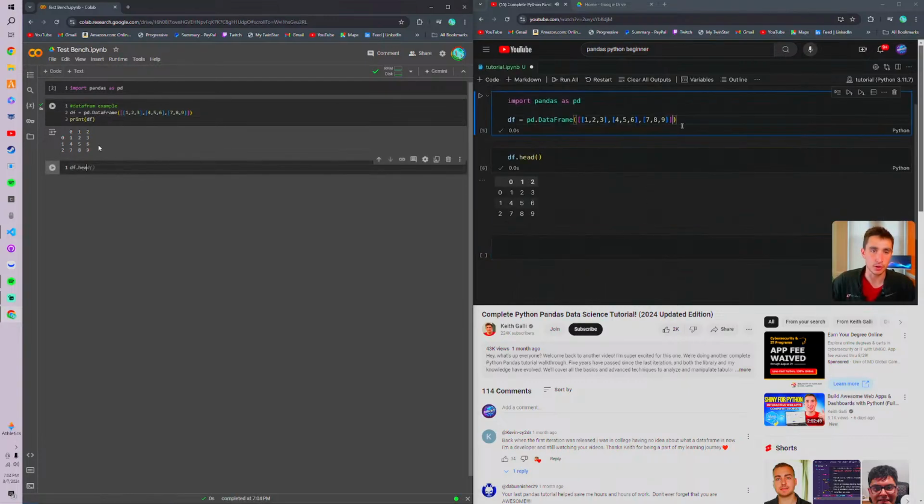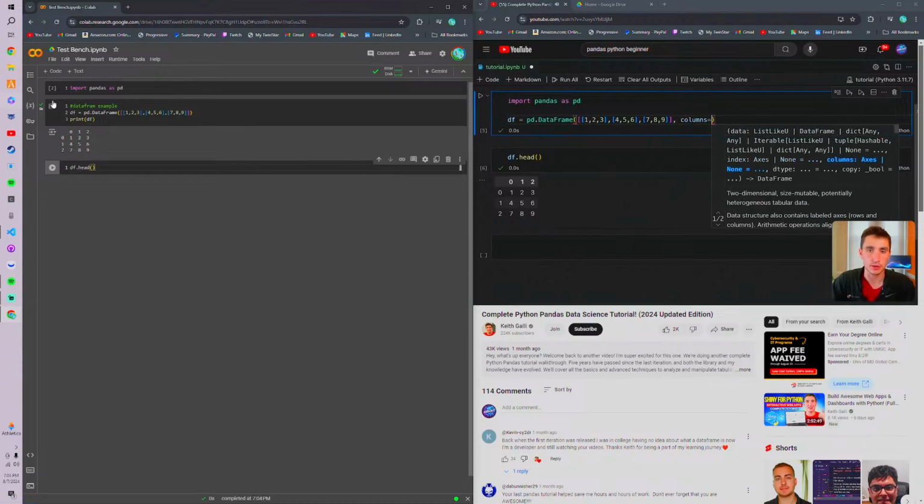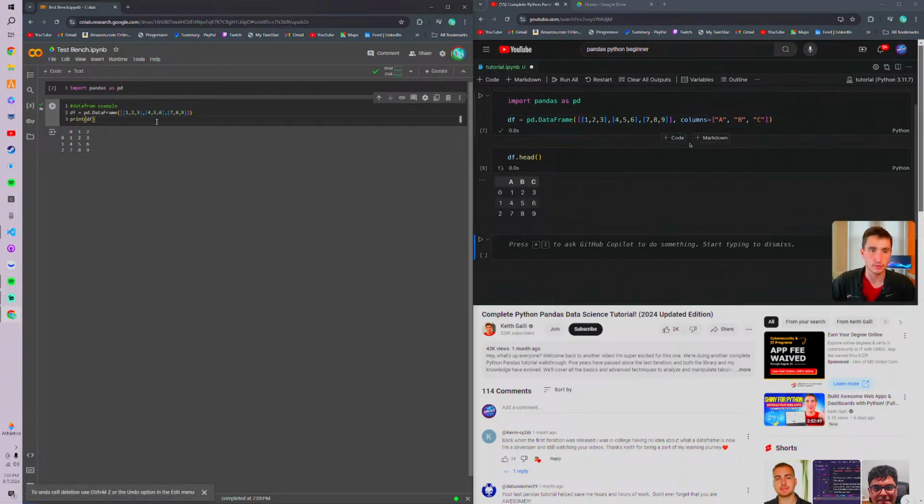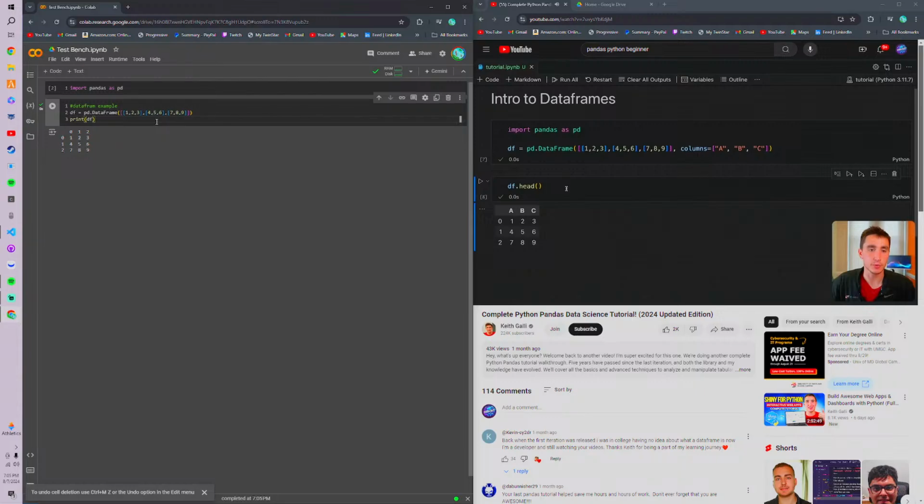I'm going to also add real quick columns equals A, B, and C. All right, there are already a few things that we can look at. First off, we have the header here. We specified that with columns, but oftentimes in files that we load in, this will be populated by default. And we see that we can view the data with df.head.